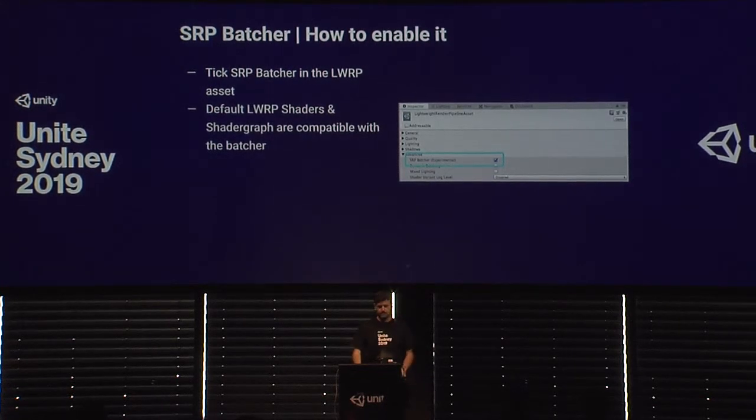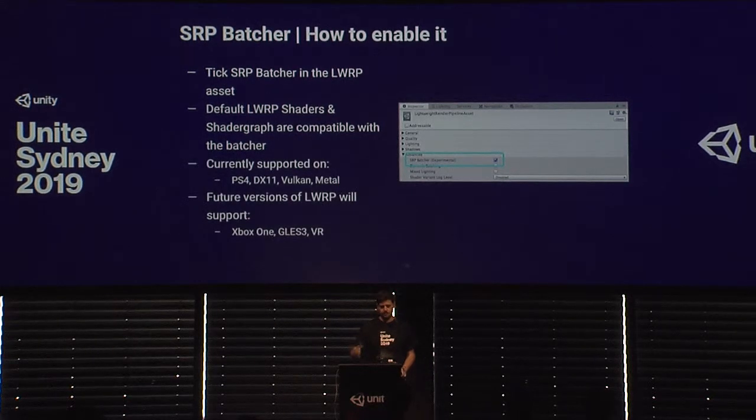So the default shaders provided with SRP all work with it, and also the ones that you make with shader graph. Currently, it works on these platforms. So you see Metal and DirectX 11 support Mac and Windows, Vulkan as well, and then PS4, and then it's going to come soon on these other ones.